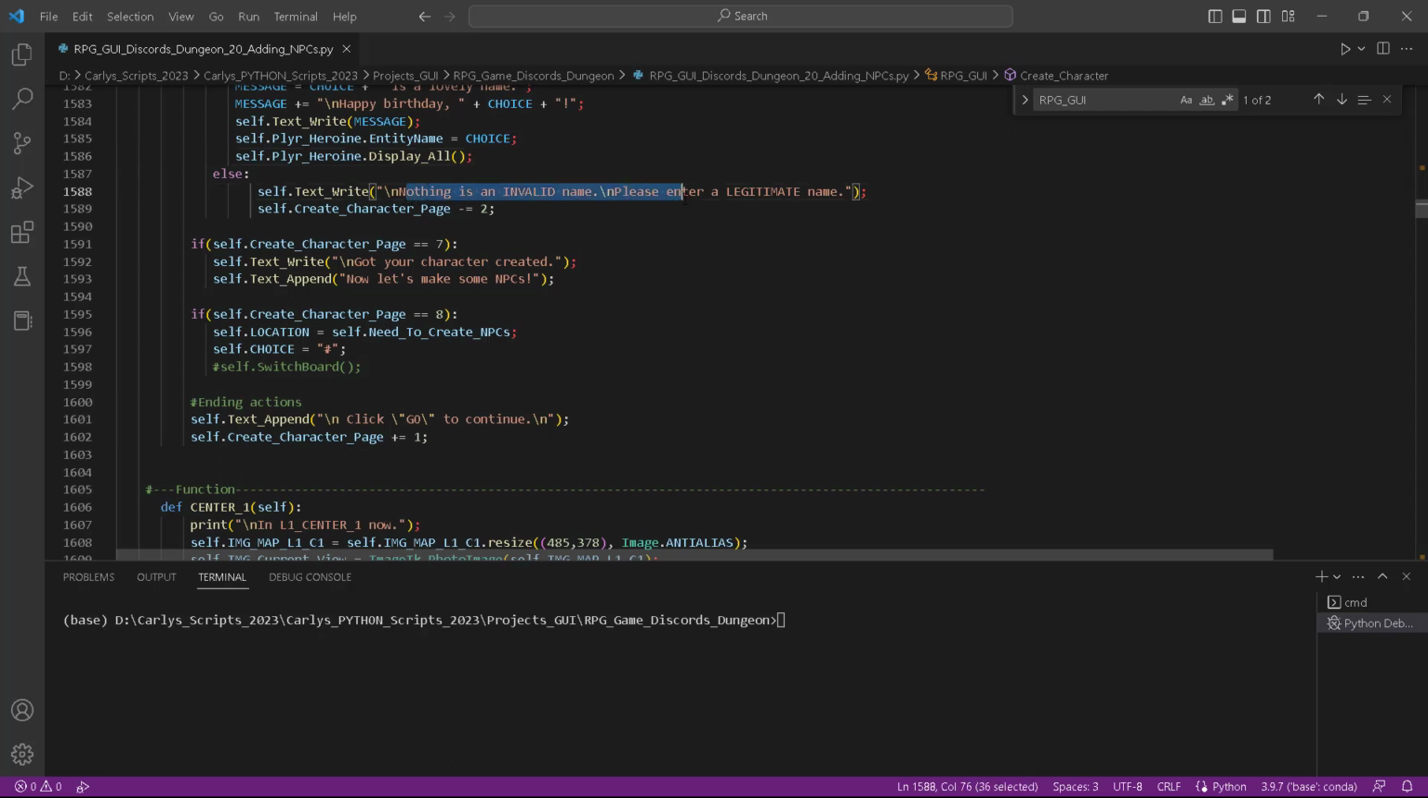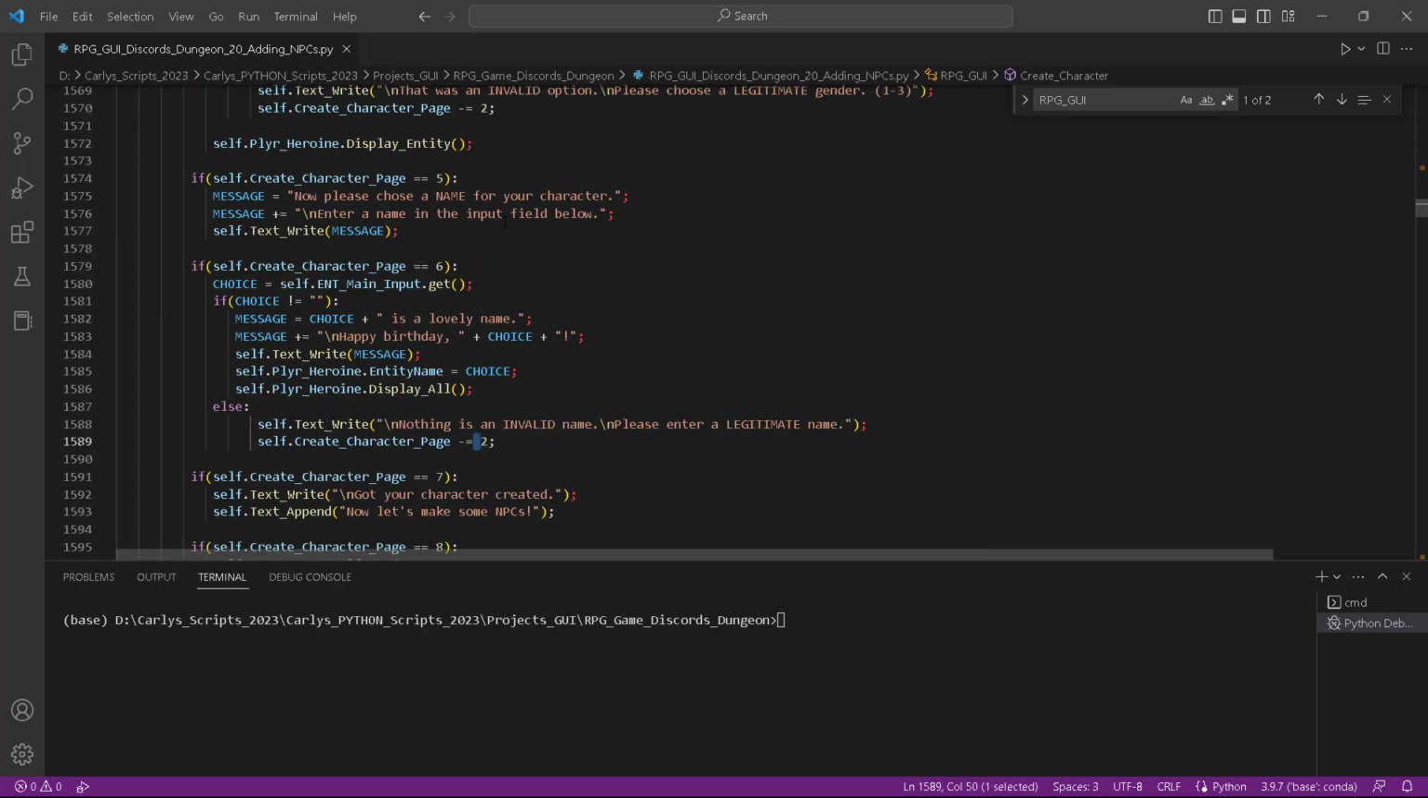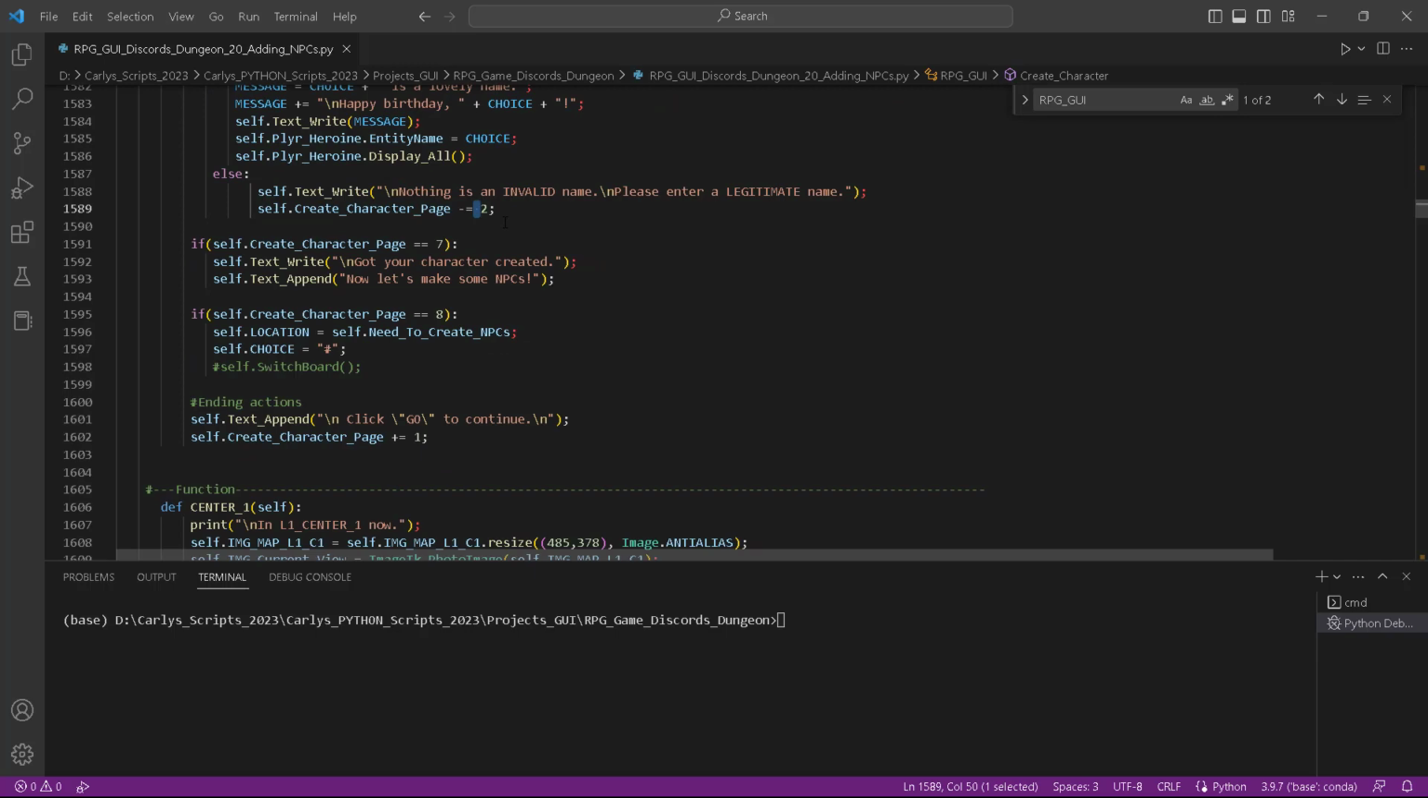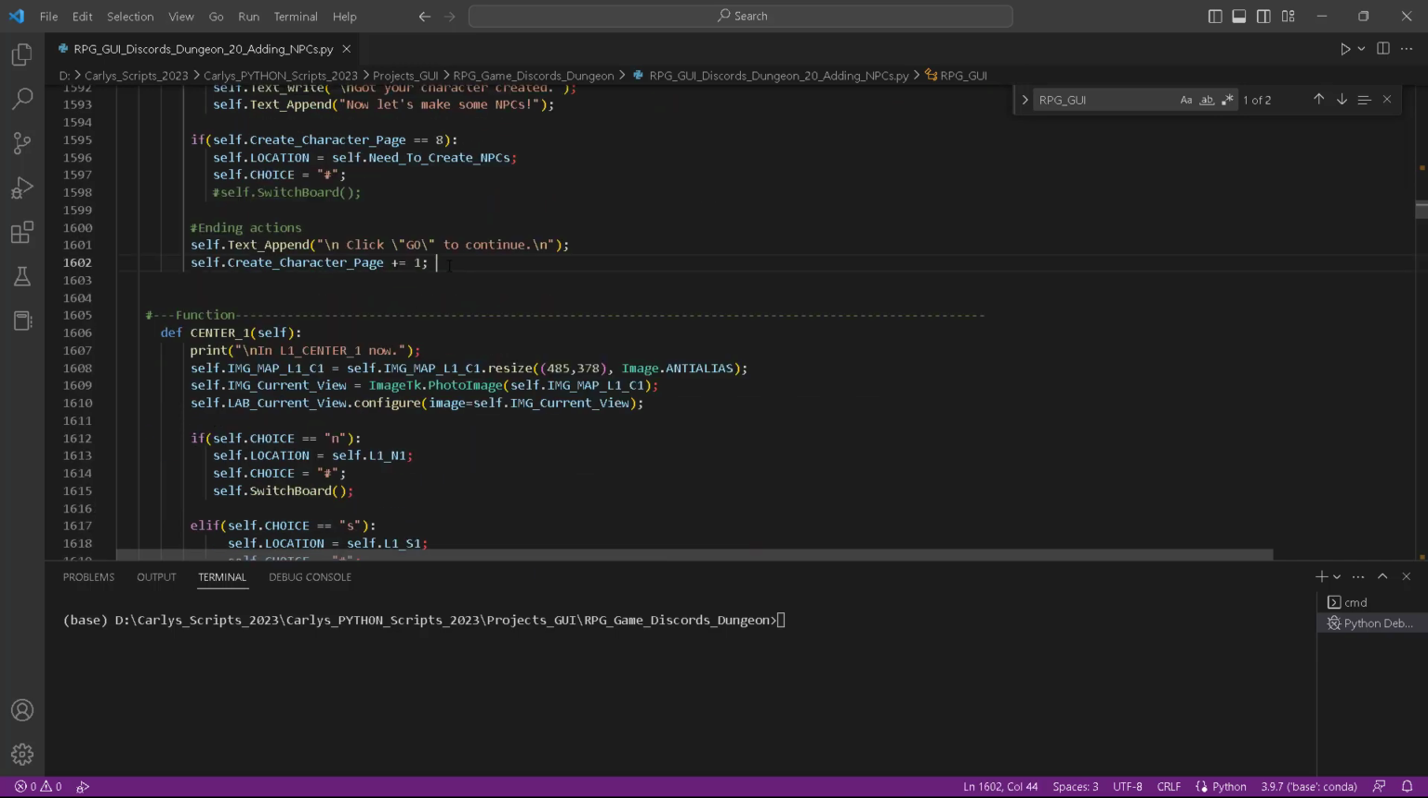Otherwise, if it's null, hey, that's an invalid name. You have to type at least something for a legitimate name. And again, we decrement twice to page them back up, or we increment once every time we call the method to advance them through the dialog and page them down. And I use this technique in multiple functions. So with a paging variable, you can control dialog with your Tkinter GUI, okay?